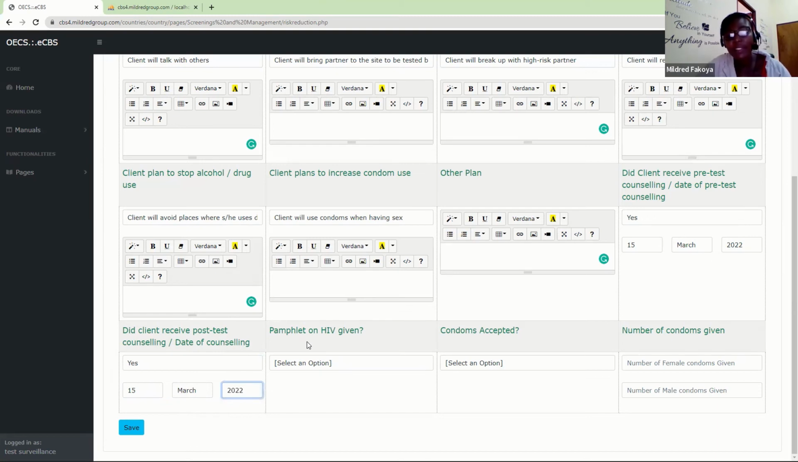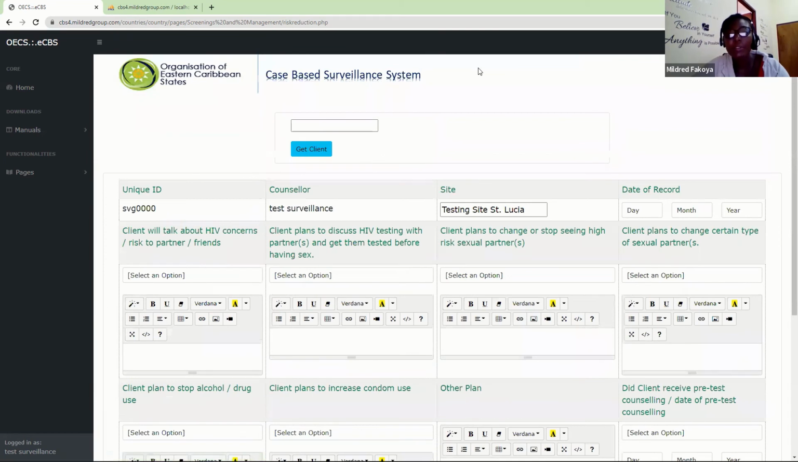If you have pamphlets on HIV, all these information forms, and you give to clients, you want to select yes. If you have condoms and the client is going to accept condoms, yes. You put in the number of female condoms that the client collects, let's say 3, and collected 5 male condoms, and we're going to save this. So this is your prevention form where you put in information for prevention for the client.